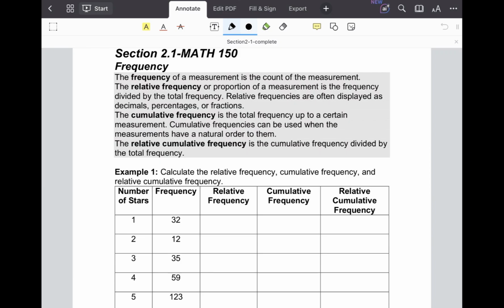Section 2.1 introduces a few different things. The first thing is frequency, and frequency is just a count of how many things that you have. Relative frequency: you take the total, and you take each of those counts, divide that by the total, and it gives you the relative frequency. Very often we'll write those as decimals. Sometimes you write them as percentages, or they're sometimes written as fractions.